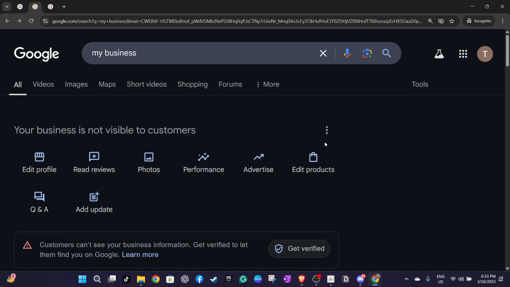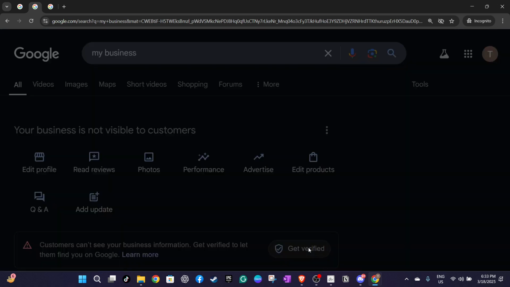Once you've reached your business page, you might notice a notification at the top saying your business is not visible to customers. This message can be quite alarming, but don't worry, I've got solutions for you. Directly below the icons menu, you'll probably see a banner prompting you to verify your business. Verification is crucial because it signals to Google that your business is legitimate and ready to be publicly listed. Click on the option that says Get Verified. This will initiate the verification process.